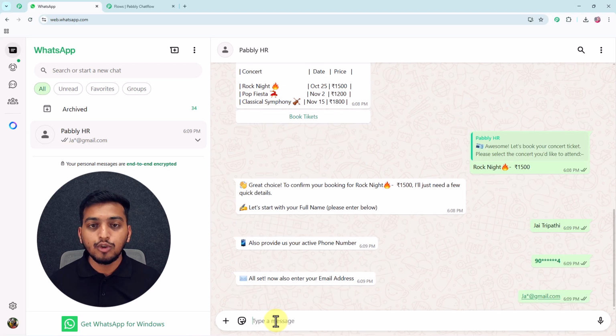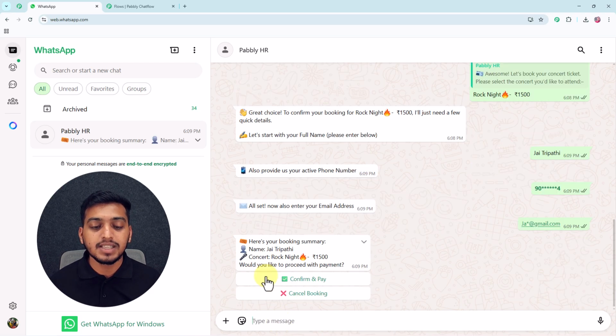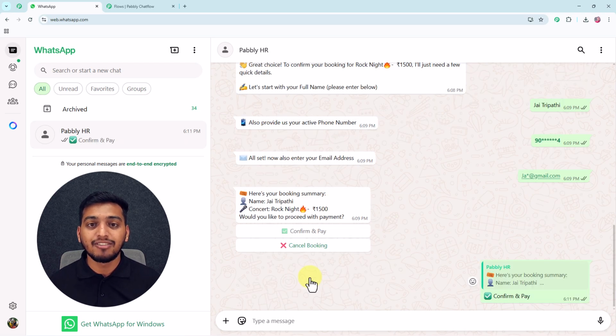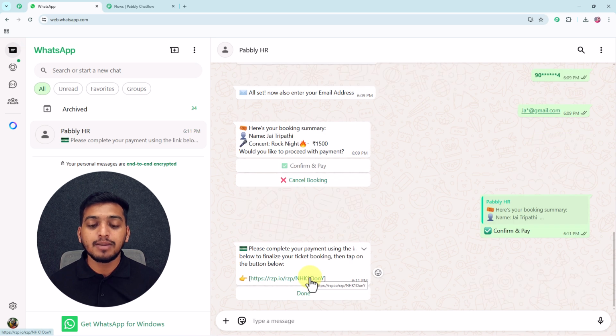After that, you will see that this bot will send me another message, and here it has sent me my booking summary. You can see this is the name that I have entered, this is the particular concert which I want to attend, and it is asking me if I want to proceed with payment. So as I want to continue with my booking, I will click on this confirm and pay. After that, you will see that this WhatsApp chatbot has sent me this payment link, and after paying through this link, I have to click on this button given below.